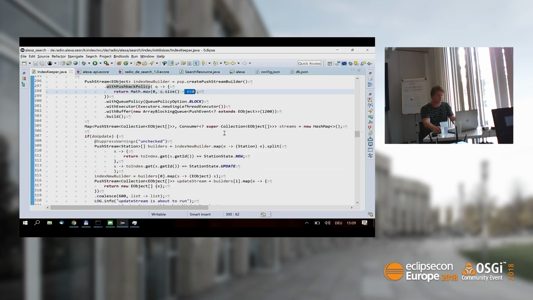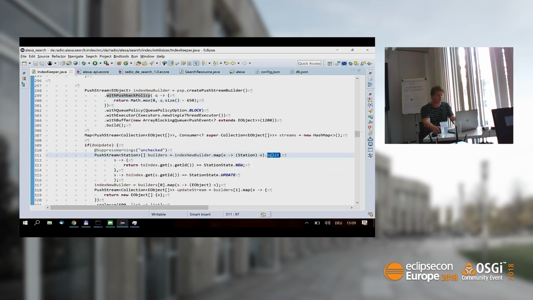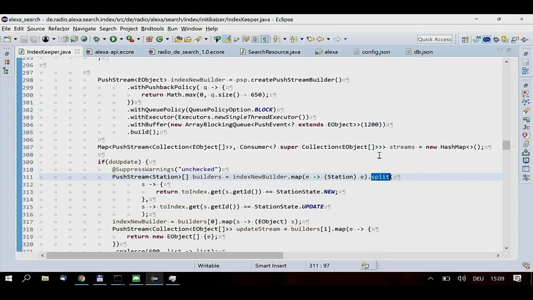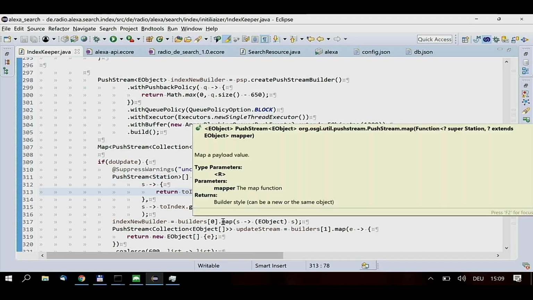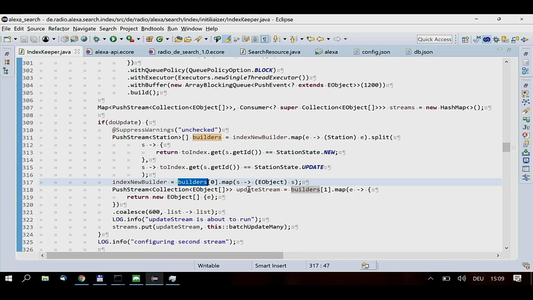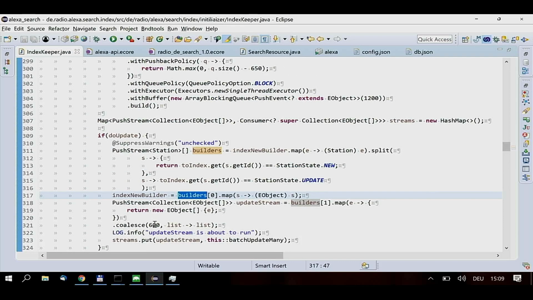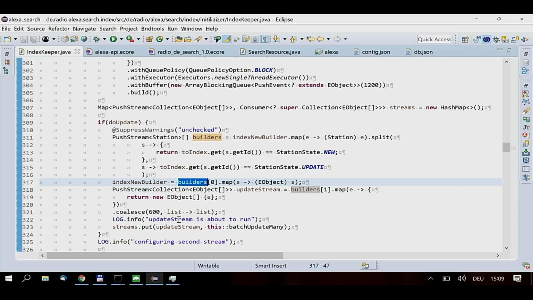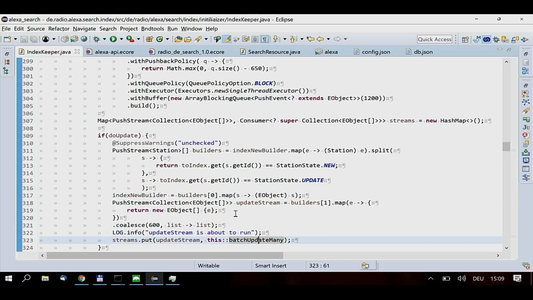So in the end, we use things like, for example, okay, now we have our stream, split our stream according to a rule, if the station, for example, is new or the station is to update, so we split it into 2 push streams. One is to index the things as new objects, and the other thing is doing the update on the index. So this is what's been done here. Then we get 2 streams out of it, in this case in form of an array. And then we can finally say, okay, we do a coalescing. We want to have a batch every 600 objects on this thing, and in the end, call the batch update many on the index. So this is what it does here.